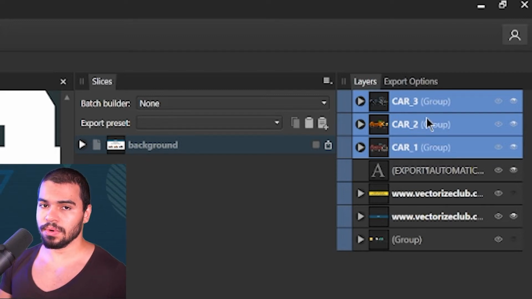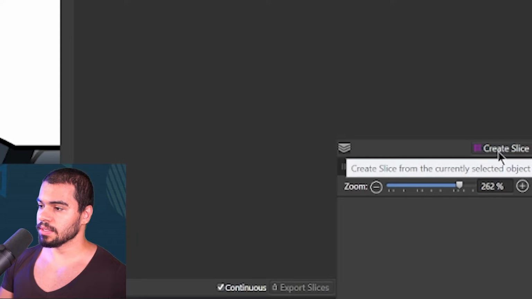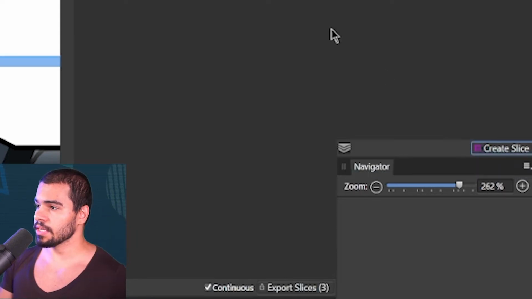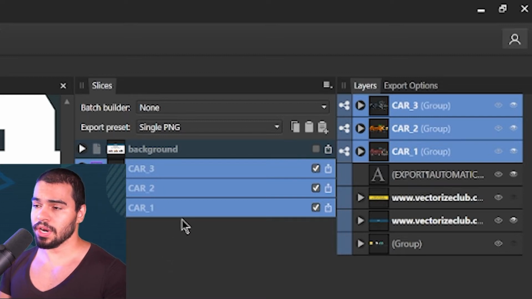After you select the ones that you want to export, click here below, create slice. All right, here on top, create slice. All right, here on the slice panel, I got the slices of these three cars.